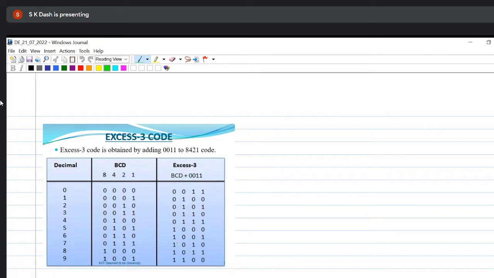In BCD, basically we discussed the 8421 code, or natural BCD code. Apart from this, many other BCD codes exist. In our syllabus, next we'll study the XS3 code. Since it is a BCD code, we can represent 0 to 9 using it. So what do we do to represent 0 to 9?